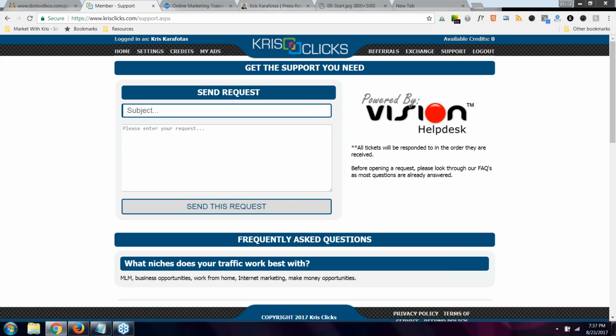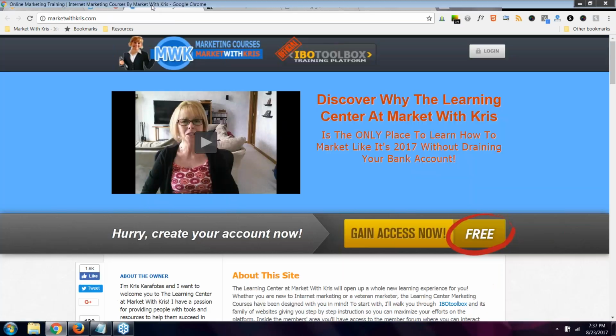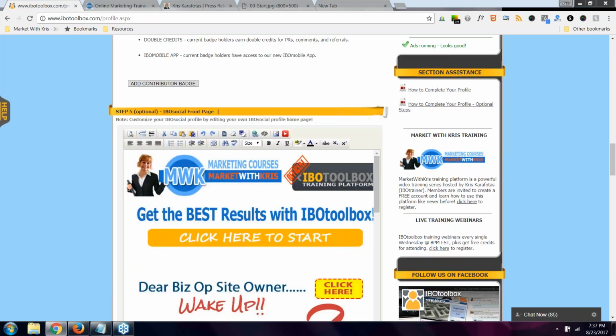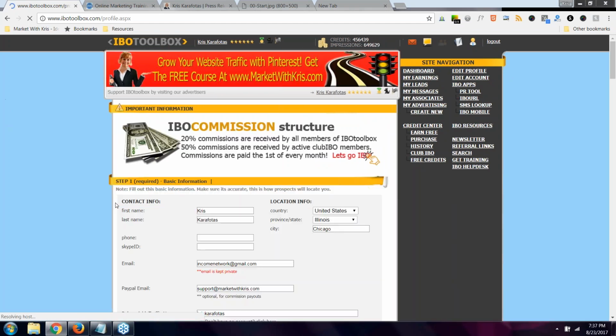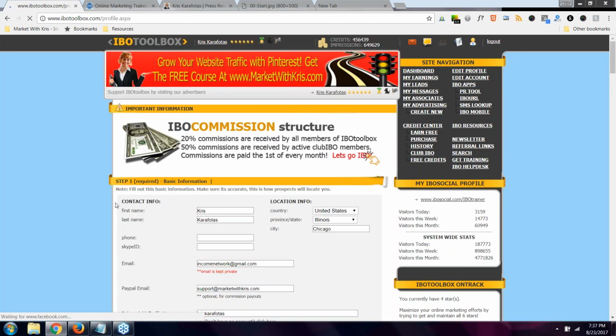Okay, perfect. All right, so let's go over to IBOtoolbox and let's just complete your profile real quick. So to get to your profile, to complete it and earn your 500 advertising credits, you want to click on Edit Profile under Site Navigation. There are 3 basic steps to complete your profile, but you're going to want to complete all 9, and you'll see why when I get over to the profile to show you how it all comes together.